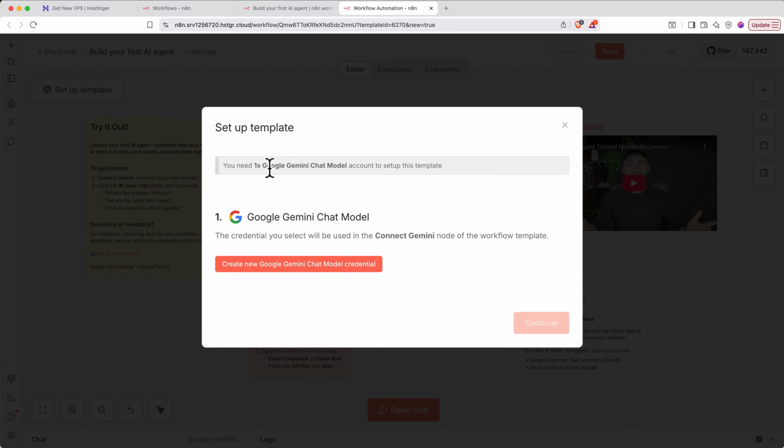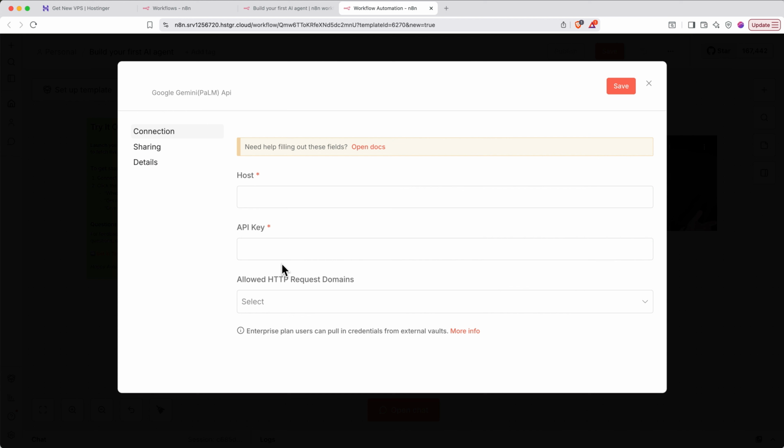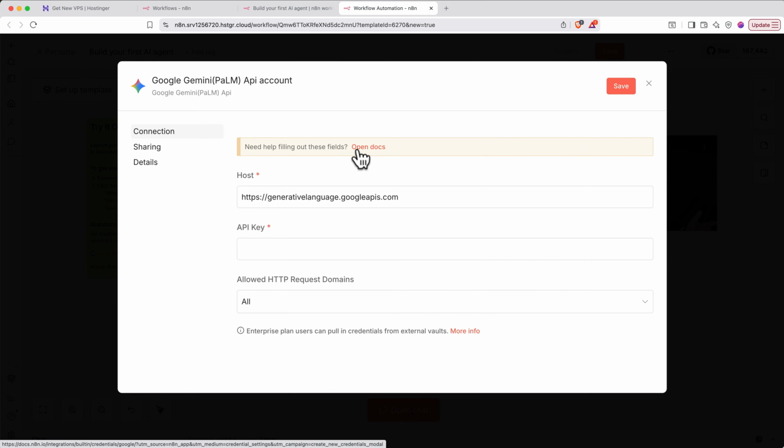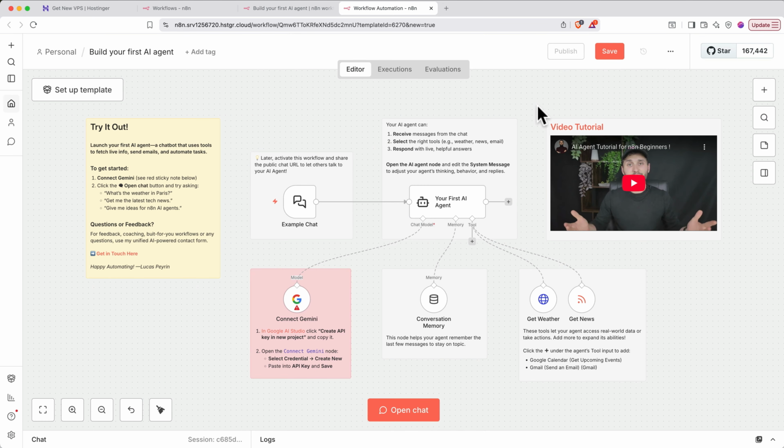If the workflow template you selected requires any account credentials, the wizard will prompt you to set those up. Simply follow the prompts to get started. And if you need help setting up any account, most account credential setup dialogs provide a link to open the relevant documentation. Once you finish setting up your account credentials, you'll be able to see the full template loaded in.